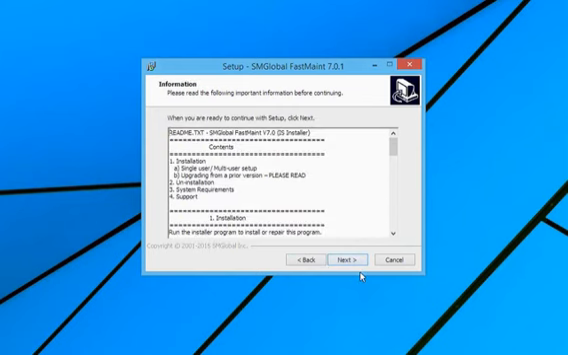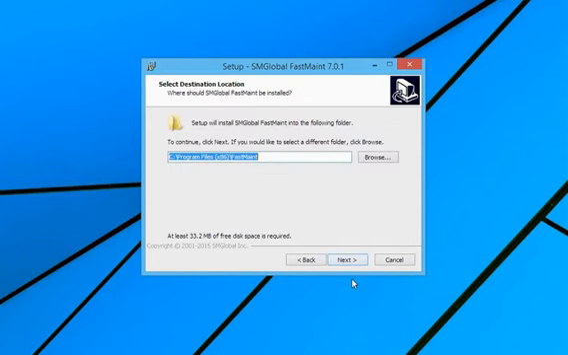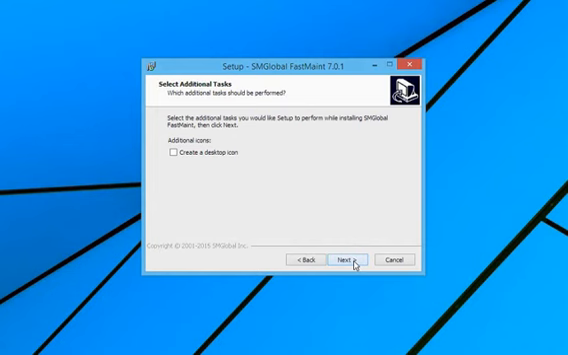This brings up the README file. This has useful information about the installation, especially if you are upgrading the software. Read this and click Next. We will accept the default installation options and proceed through the remaining screens. Check off Create a desktop icon if required.